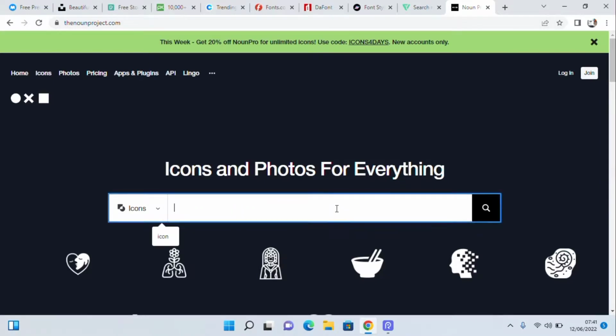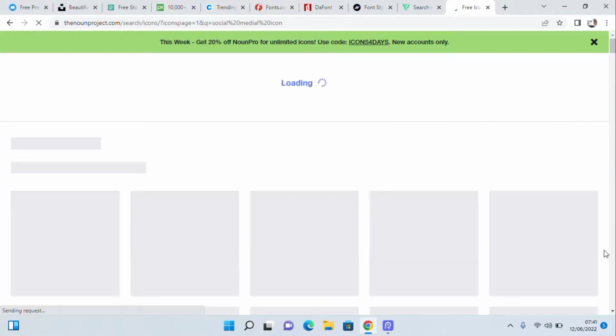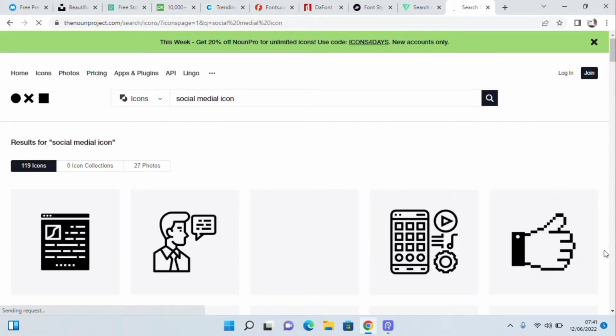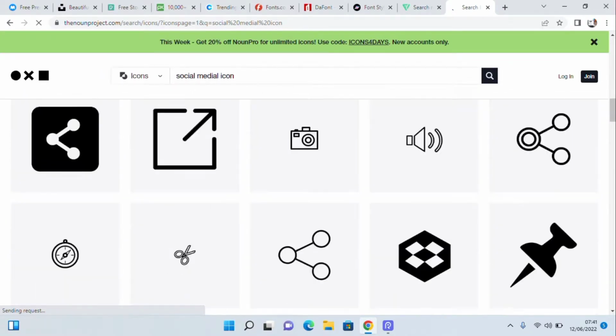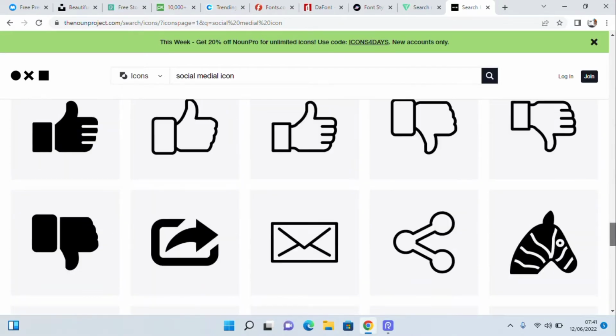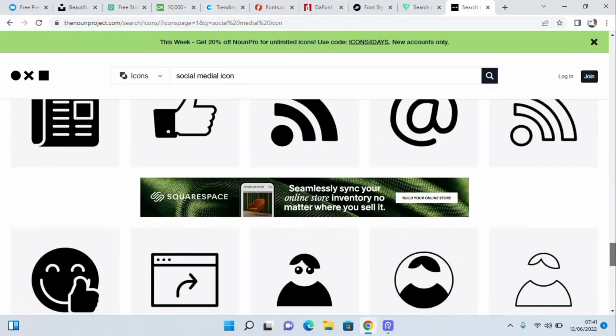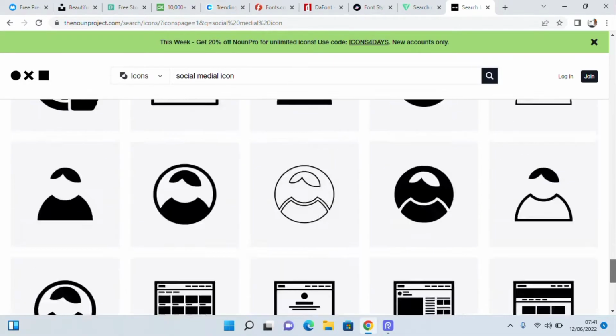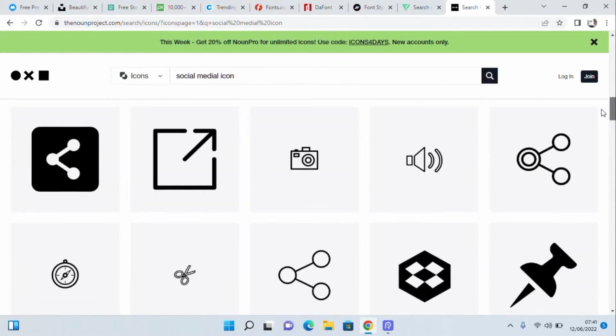So let me say Facebook icon. Okay, or let us search social media icon. You click on your search icon. Now you see, they also have everything we need here. Look at the icons, millions of icons are here. Thumbs up, all icons, most icons are here. So you can actually get everything you need here.